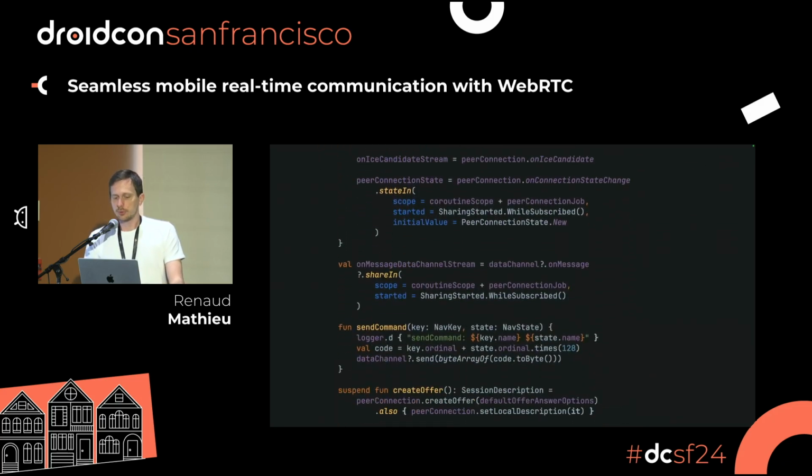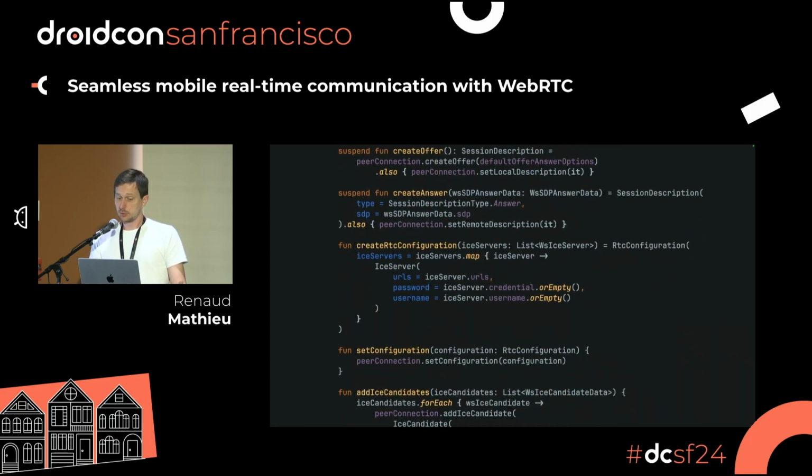And also we have some peer connection callbacks, the on-ice candidates, the on-connection state change that are helpful for us to know which state we are in. And we put that state directly inside the stateful. We can send the command, we can create an offer with a session description, we can create an answer. Everything inside is actually managed by the standard, so it's basically forwarding the right method to the signaling server.